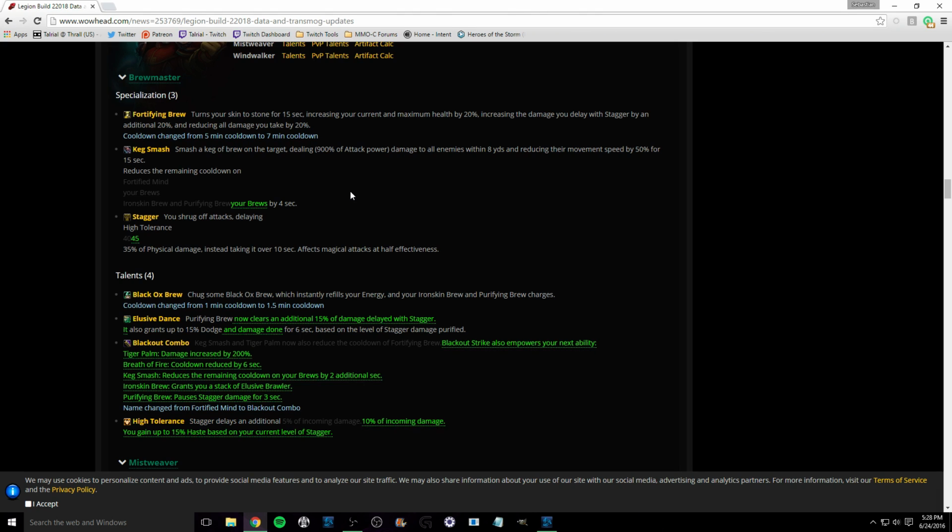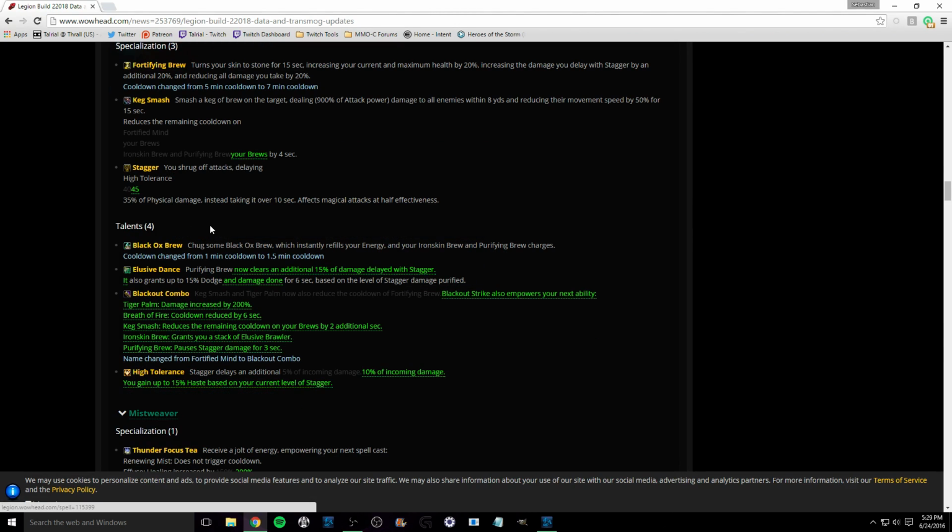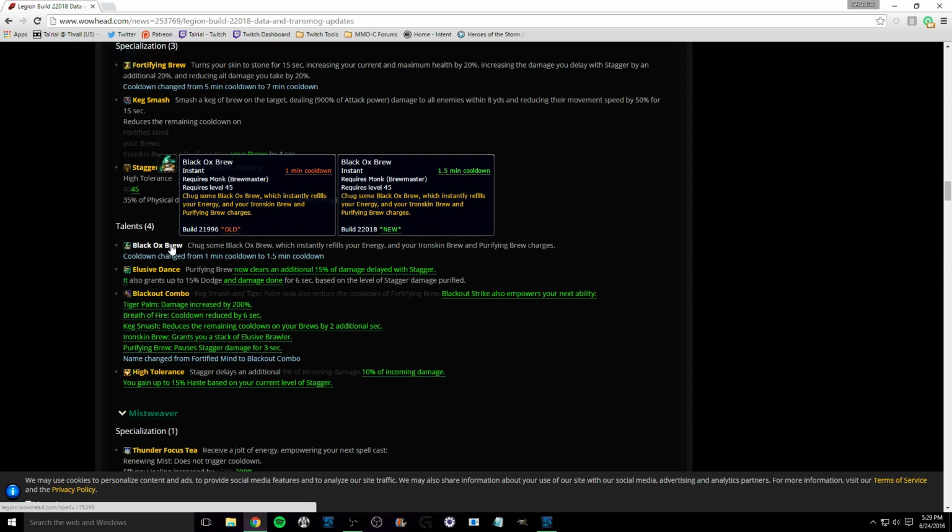And you're really not supposed to use it when you're at high health because it doesn't play well with the mechanics of the class. So I'm not happy about the Fortifying Brew change to 7 minutes. But I think that making Keg Smash and Tiger Palm reduce all of your brews' cooldown is interesting because that also works on Black Ox Brew, which is why they made it 1.5 minutes, because you're going to be reducing it by more. I still don't like Black Ox Brew just because you refill your energy instantly.